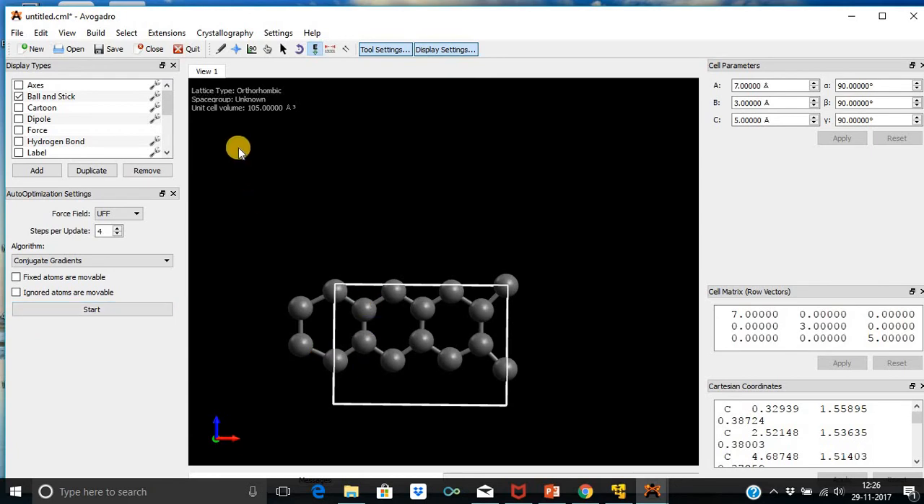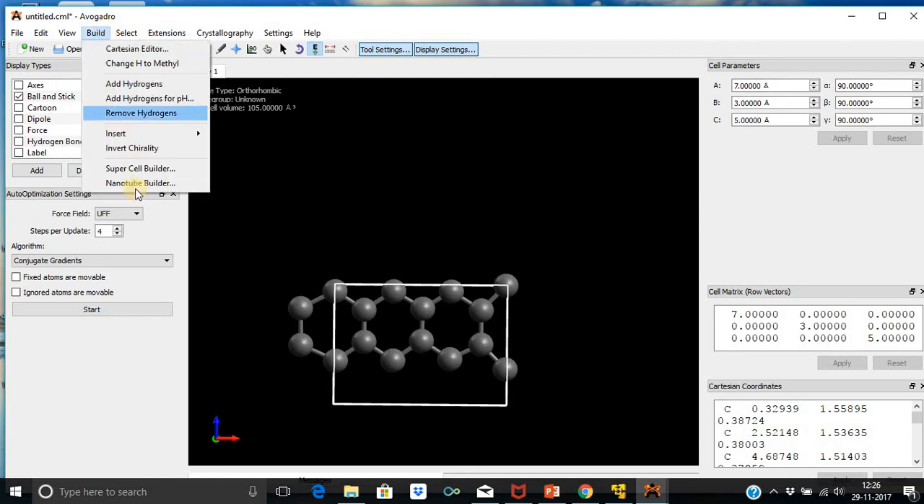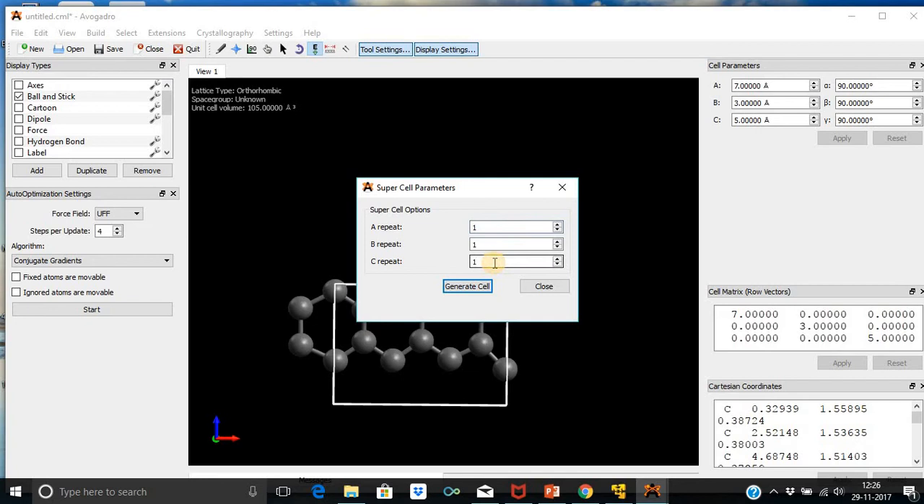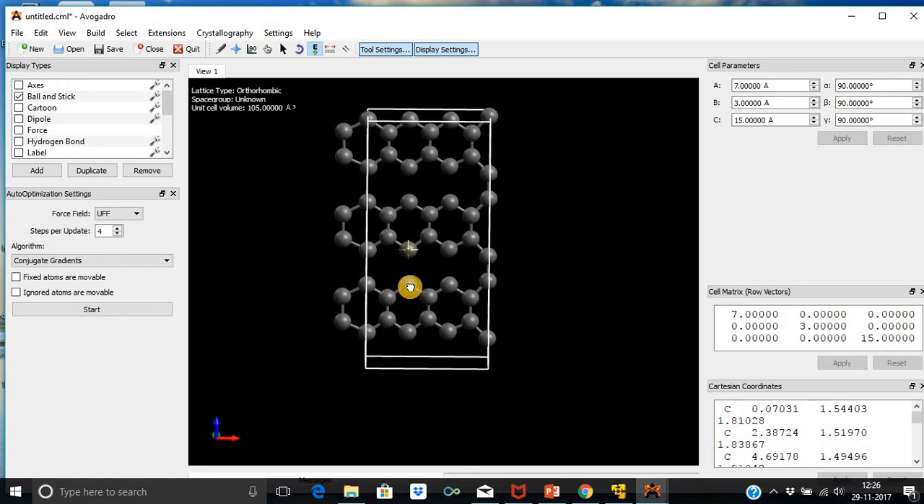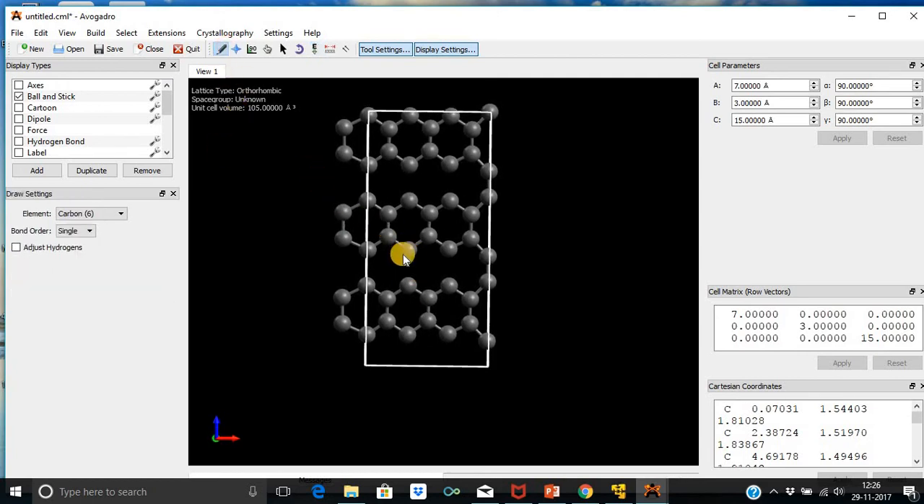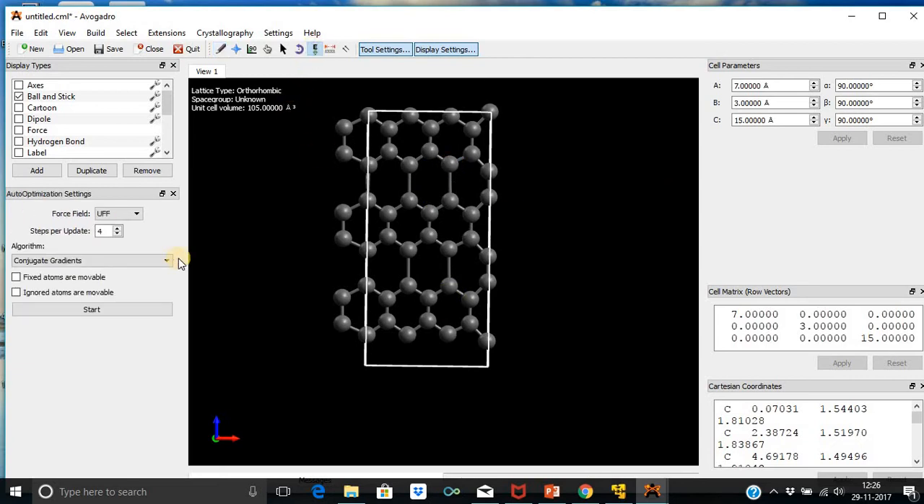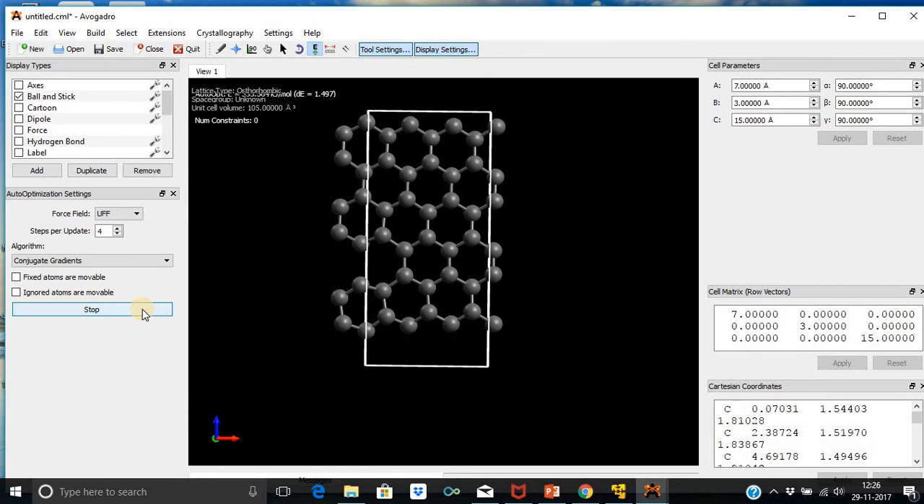So I have taken the size randomly, so it is out of the box, and now I will use that supercell. This is benzene. Oh, sorry, actually the size of that unit cell was bigger, that's why some broken bonds were there. So now this is optimized.